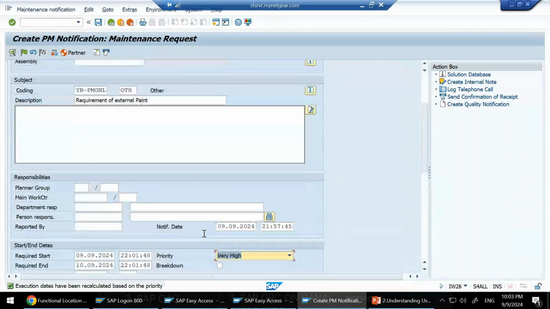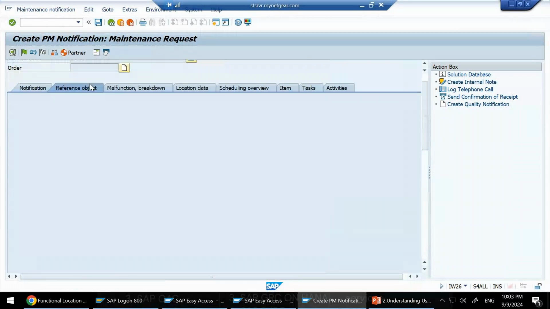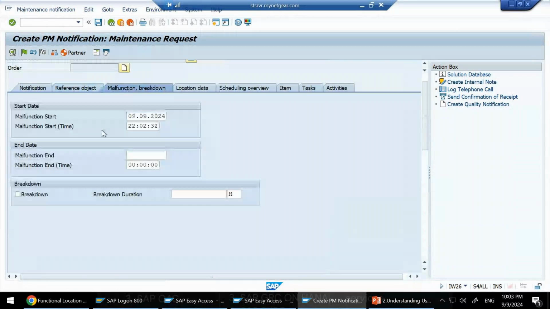So here, reference object, malfunction breakdown. If any malfunction breakdown has happened, then you need to select this breakdown. Okay, and breakdown duration: when this malfunction was started, what was the time? And if the malfunction is already resolved, if it is rectified, what is the malfunction end, and what is the time.